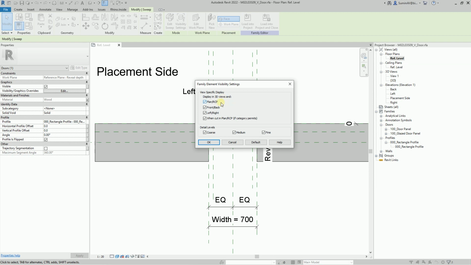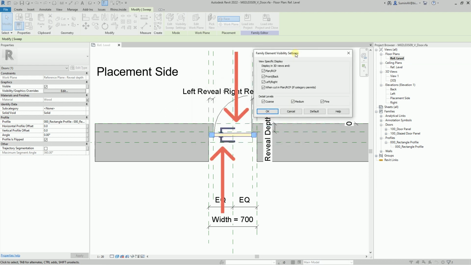The first parameter, Plan RCP, is responsible for displaying the element in plan and ceiling plan views. The second one, Front Back, is responsible for the visibility of the element in views corresponding to the placement side and back elevations in the family editor. In the project, they can also be elevations or sections views. The left-right parameter is also responsible for the visibility of the element on the elevations and sections this element is projected on, just like it is projected on the left and right elevations inside of the family editor.